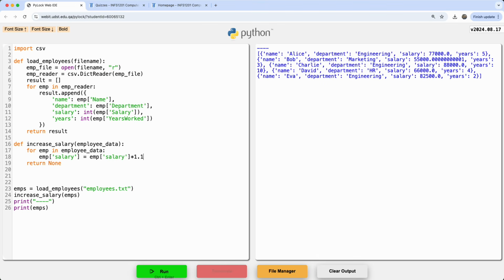Okay, but there's one kind of weird thing. Take a look at Bob's salary. Bob's salary is now 55,000.0000000001. It's pretty precise, isn't it? All right, what's happening? Well, unfortunately, here's the reality.